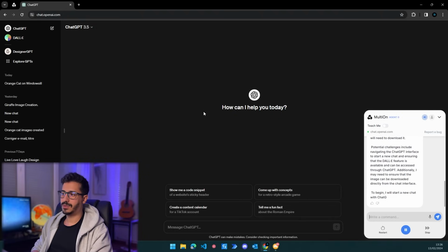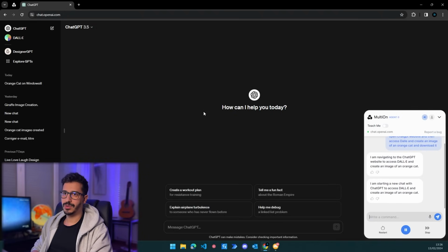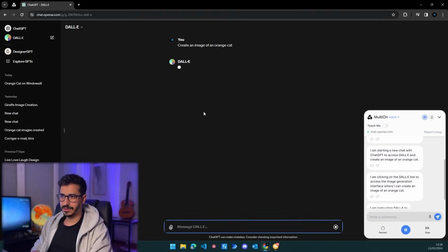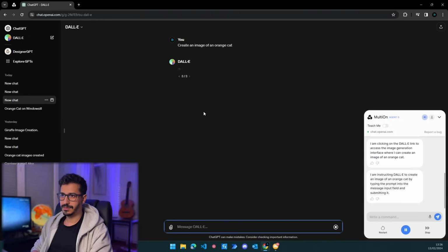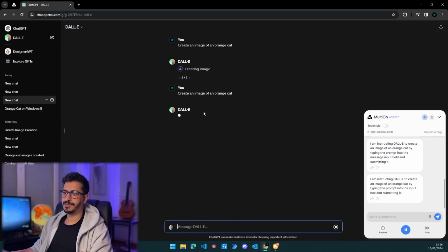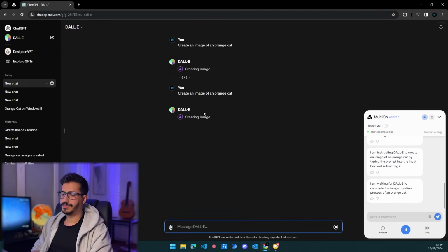Okay, so now it's given us all the details on what it should do. It has accessed ChatGPT. I am starting a new chat with ChatGPT to access Dalle and create an image of an orange cat. I'm clicking on the Dalle link to access the image generation interface. See? I'm instructing Dalle to create an image of an orange cat by typing the prompt into the message input field and submitting it. I'm waiting for Dalle to complete the image creation process of an orange cat. I'm scrolling down to check if the image of an orange cat has been created by Dalle and to find the download option.